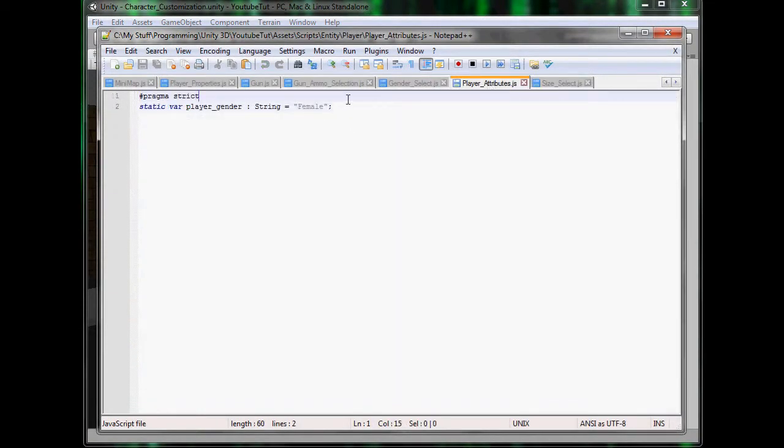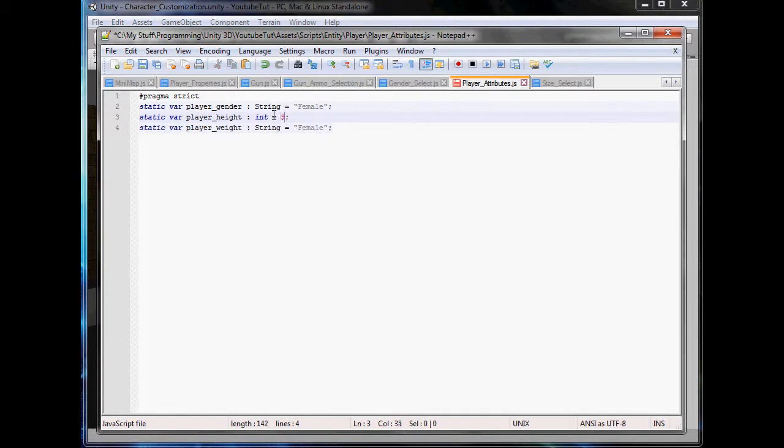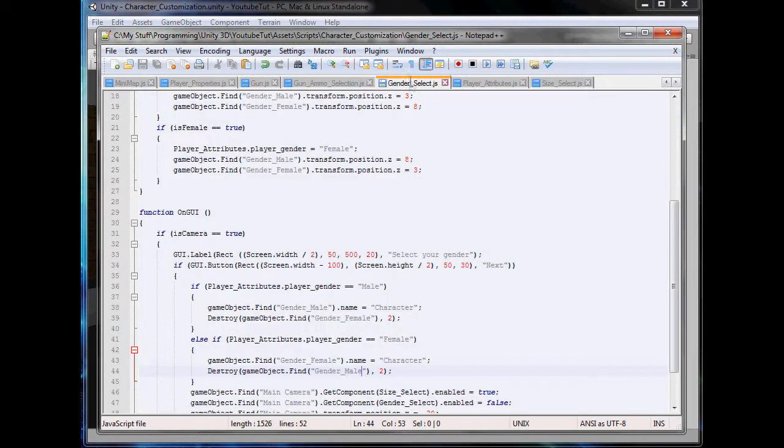So yeah. So in our player attributes, we'll declare 2 new strings, height and weight. That's it. However, the height will be an integer, and we'll have to set that ourselves. So we'll just set it to 2 at the moment, because that's default. And for the weight, we'll set to 2 as well.